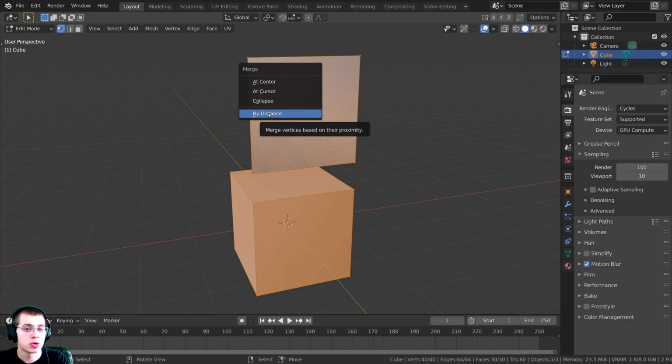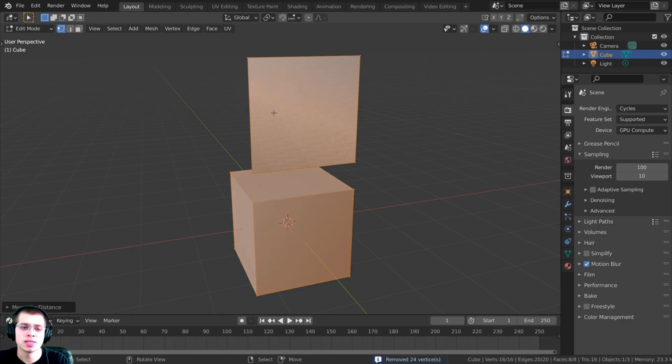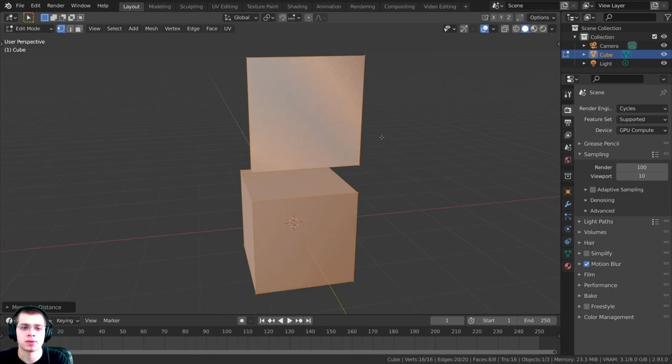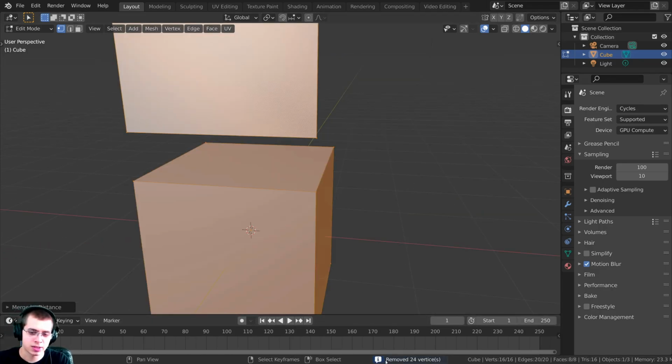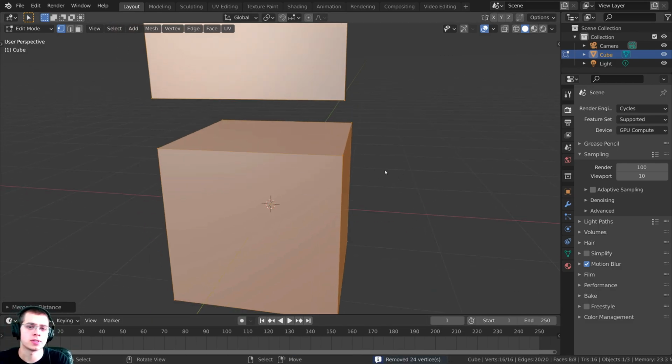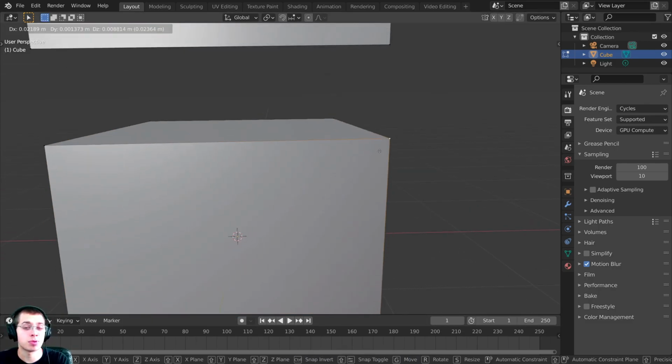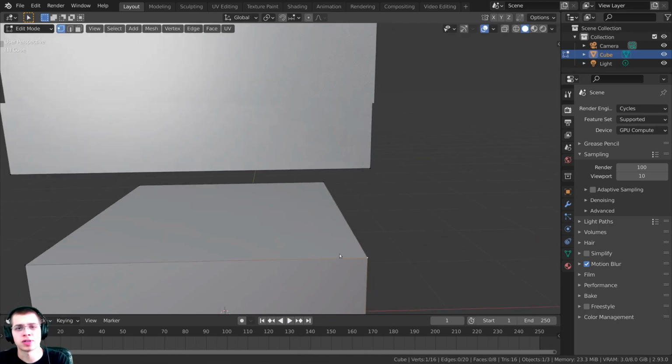I want to merge by distance. When you do this, Blender is going to look at all the vertices, and the vertices which are really close to each other, it's going to merge them together. You can see right down here it says removed 24 vertices. Now if I select this vertex and press G to grab, you can see there are no overlapping vertices.